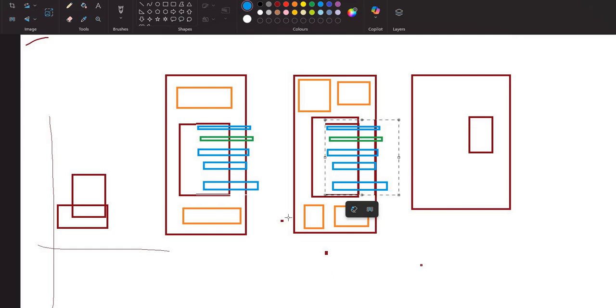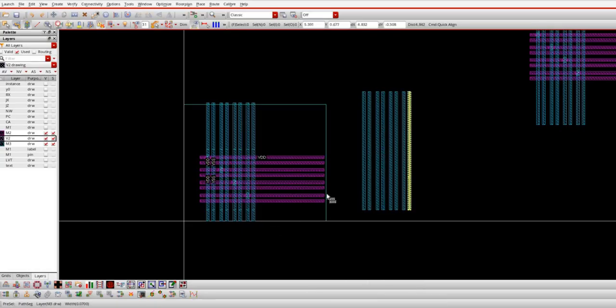You got to work efficiently, right, as a layout engineer. So that's where you copy the routing and place it this way. Thereby, your share of work is reduced to a greater extent. So that's about the yank feature.